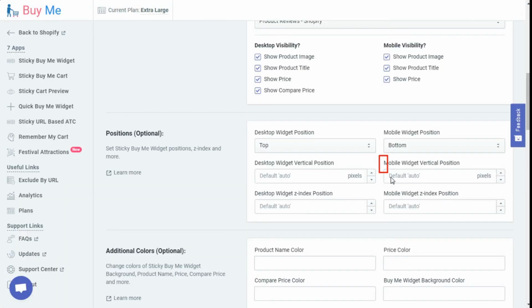The next option is Mobile Widget Vertical Position. Here you can define the specific position of the Sticky Buy Me widget for mobile devices by specifying the pixel. This option will leave the number of specified pixels from the edge specified in the above mobile widget position. If you do not specify any pixel, then the app will set the automatic pixel value.